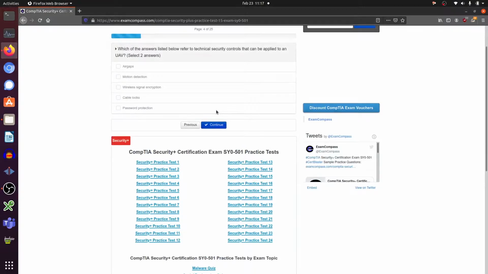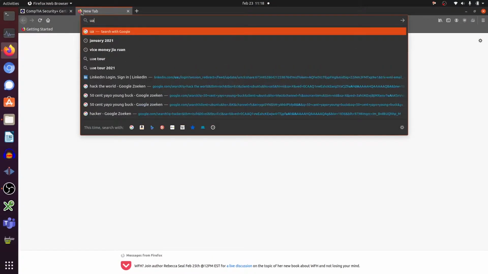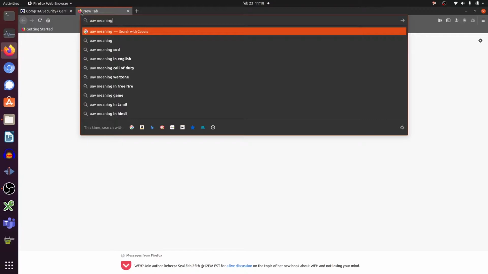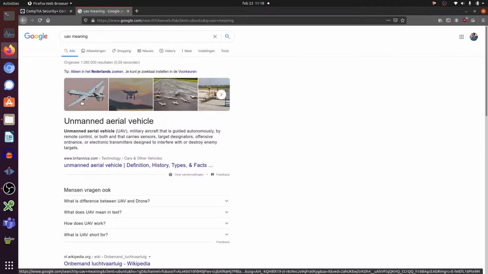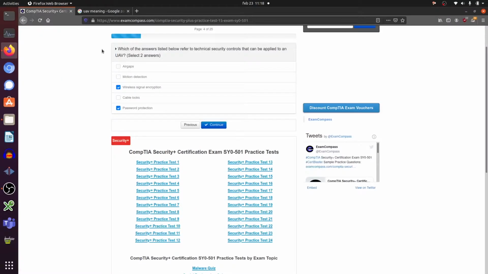Which of the answers listed below refers to a technical security control that can be applied to a UAV? That's wireless signal encryption and password protection. UAV, what is this again? Just for completeness, an unmanned aerial vehicle, like a drone, for instance. Okay. Wireless signal encryption and password protection.